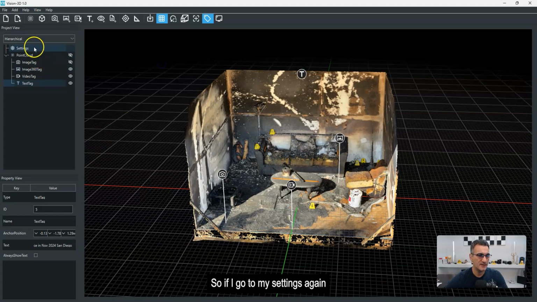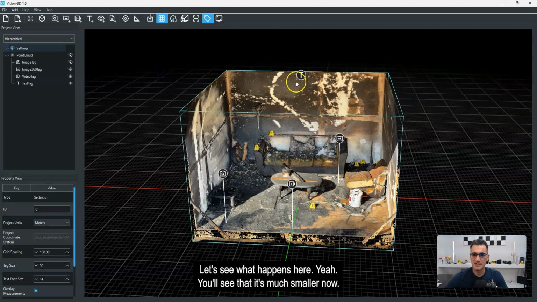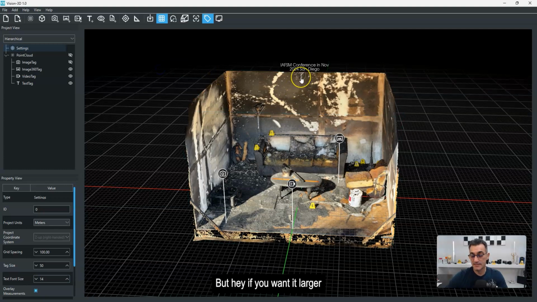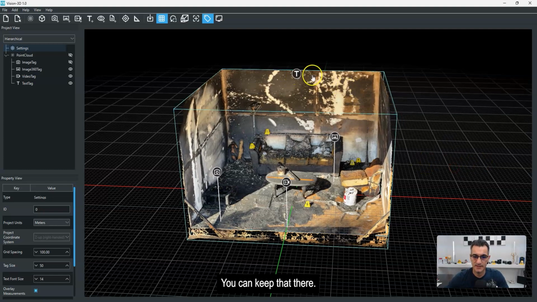And again, I can also change the text size here. So if I go to my settings again, let's see here, settings and tag size, I got text size. So let me make this 14. Okay, let's see what happens here. Yeah, you'll see that it's much smaller now. So it's not too big. But hey, if you want it larger for different screen sizes and such, no problem. You can keep that there.